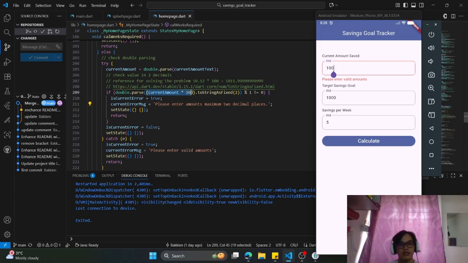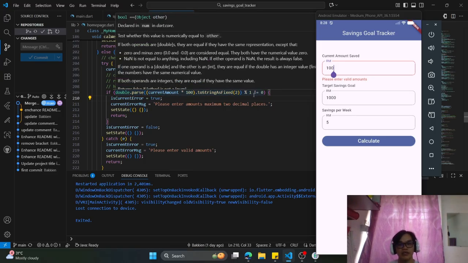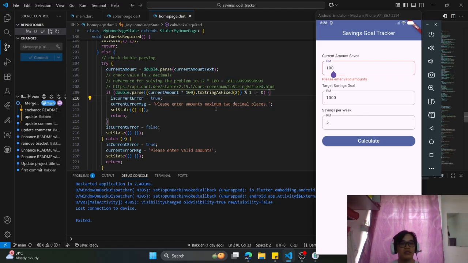So here I just multiply it and use toString as fixed with 2. That means I fix the decimal point to 2 values. Then because it is toString, I am going to double parse again and check with modulo 1 not equal to 0. Let's say if equal to 0, that is true. If not equal to 0, that means I got an error. So please enter a maximum of 2 decimal places.